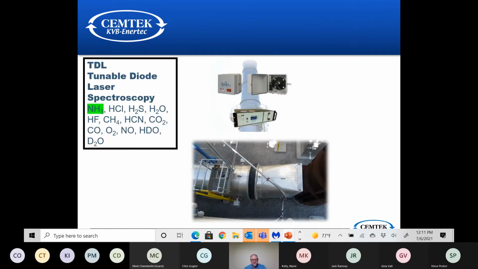So this is just a very basic installation of a TDL. If you look at the bottom picture there, you can see the little gray optics box on either side of the duct. That's after the SCR. In this application, we're measuring NH3, but we can also measure HCl, H2S, HF, methane, hydrogen cyanide, CO2, CO, and a few other gases as well. And we just completed some demos with those gases very successfully.